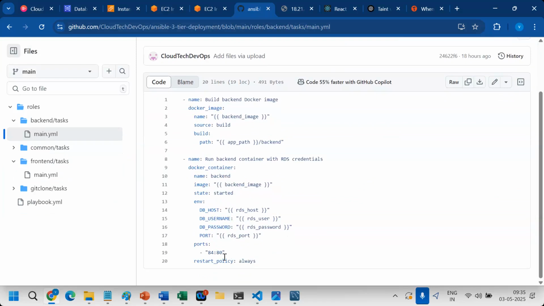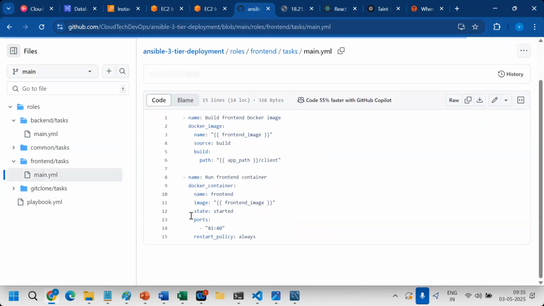So the back-end port is running on 84. The front-end port, I have given 81. You can give anything, no problem, but the destination port should be 80. The target port should be 80. Okay. Now in this case, if I start the process, all these actions will be performed where? On the target node only, right?